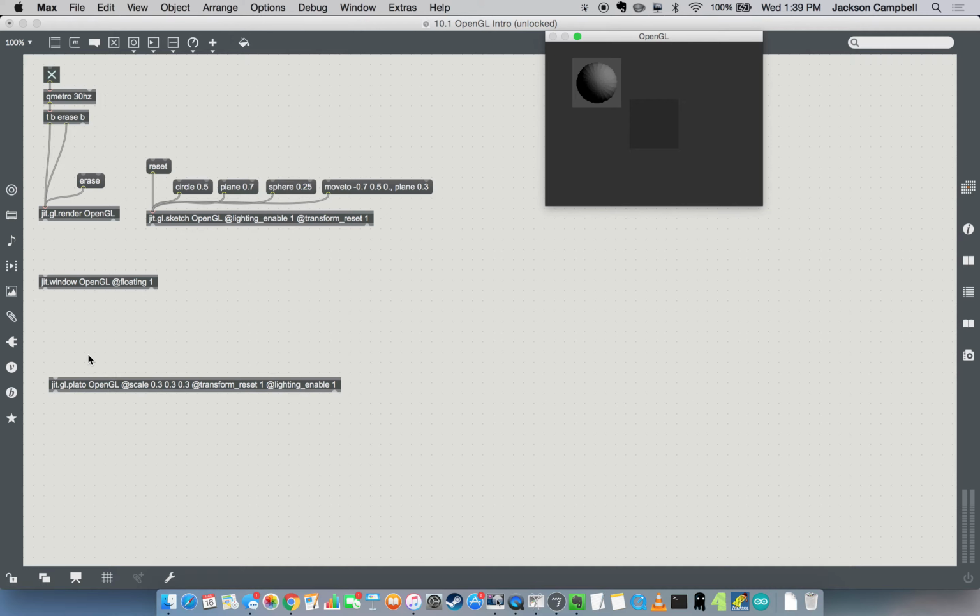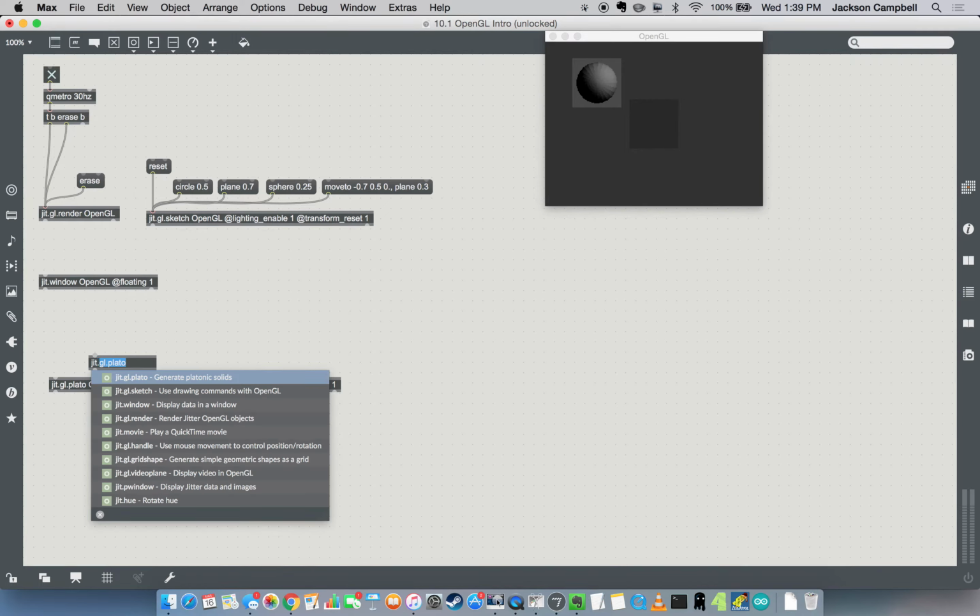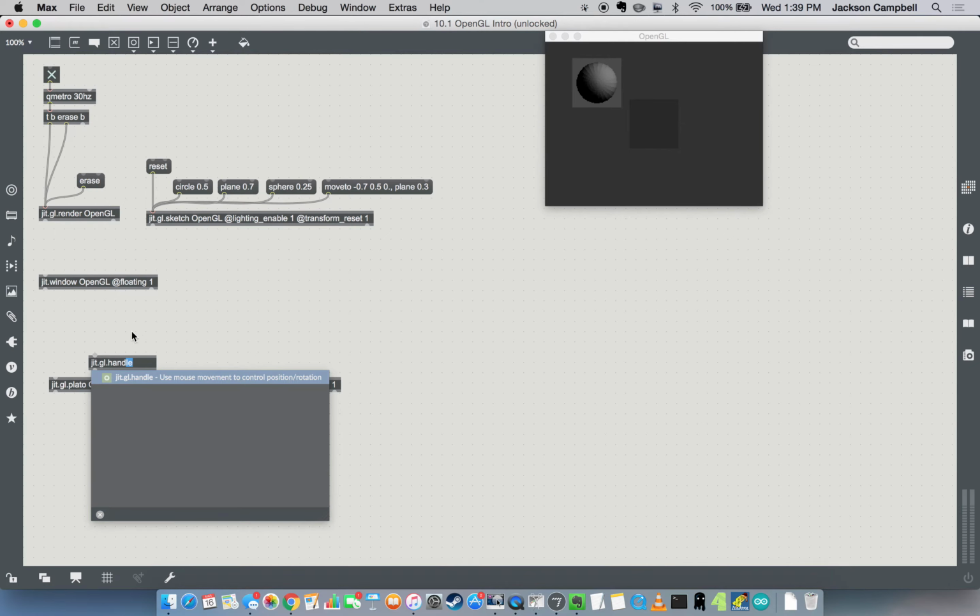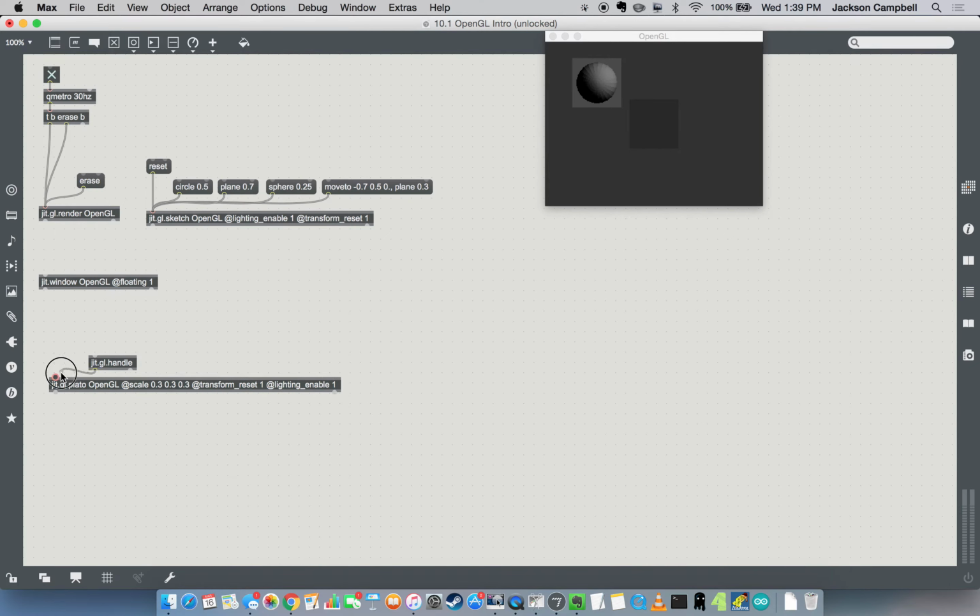There's an object that'll let you grab things on the screen and move them around, and it's called GLHandle. And attach that to the GL Play-Doh object. And now I can move it. And now you can see that it is a triangle.